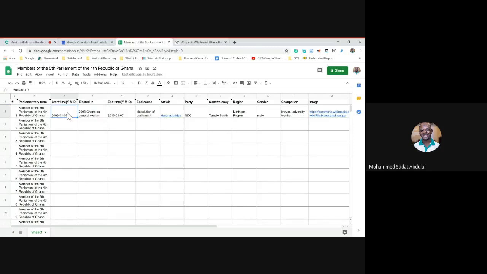So that necessarily wouldn't have been at the start of the parliament. There are special cases where the date for the by-election would be different from the start of the parliament here. For the majority of them, it's just going to be the same. But for those that came through the process of by-elections, you have to put the right date there.